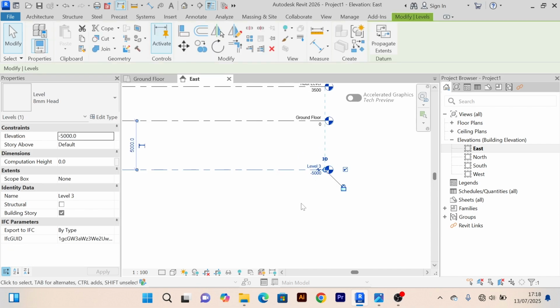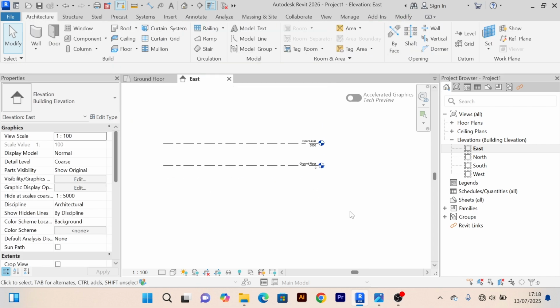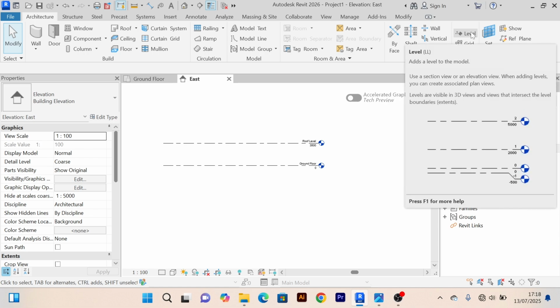I'll try and delete this. We shall repeat it once more. The first option was for us to look for it all the way up to this end. If you can't find it, the shortcut is LL. LL will be able to generate for you the level.